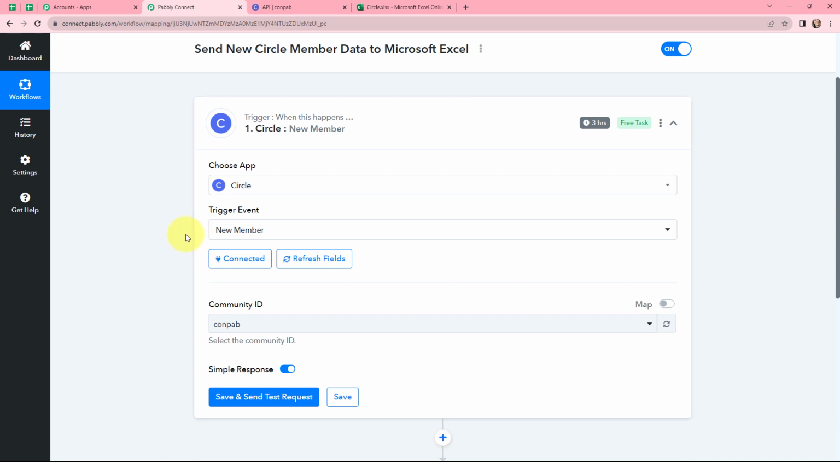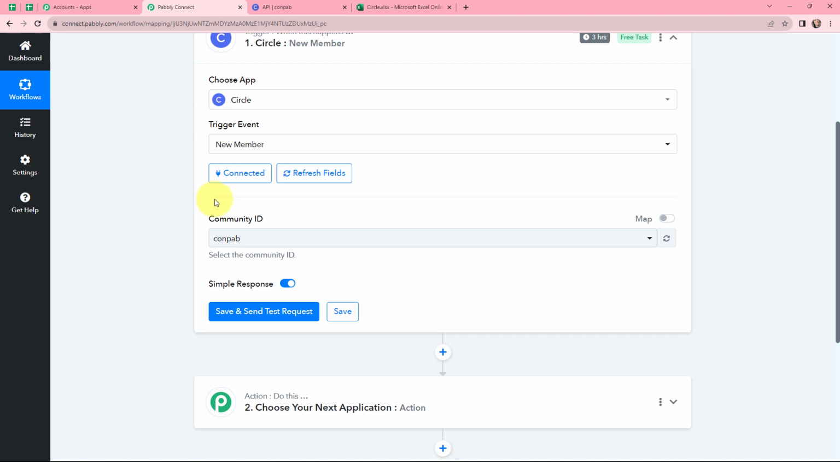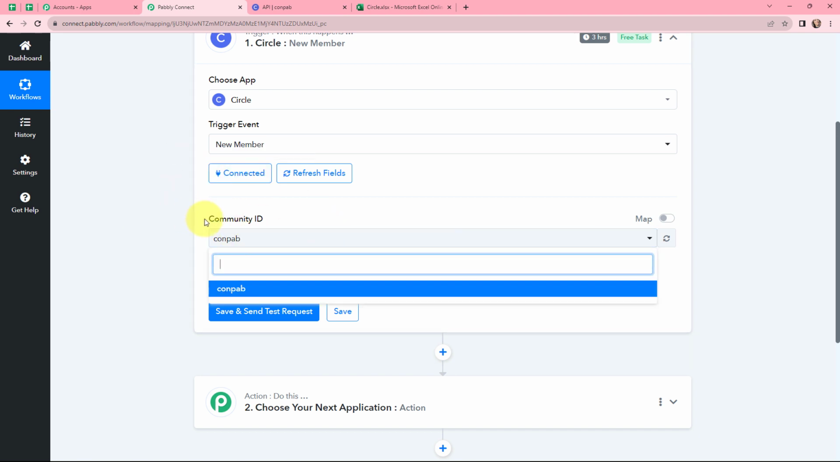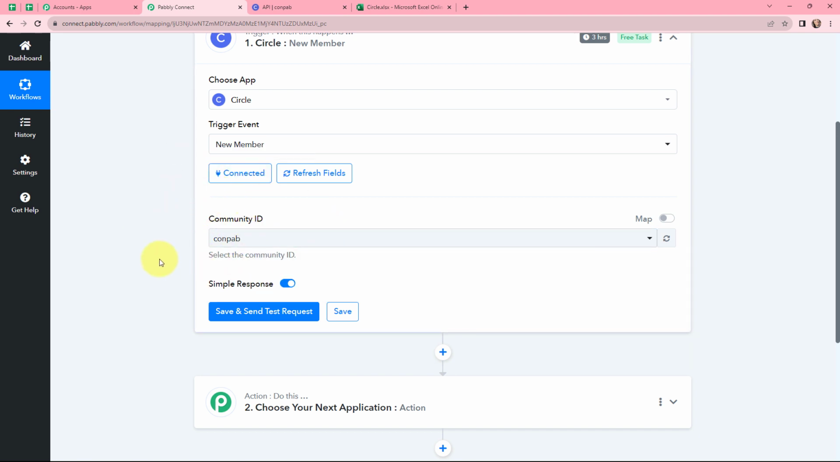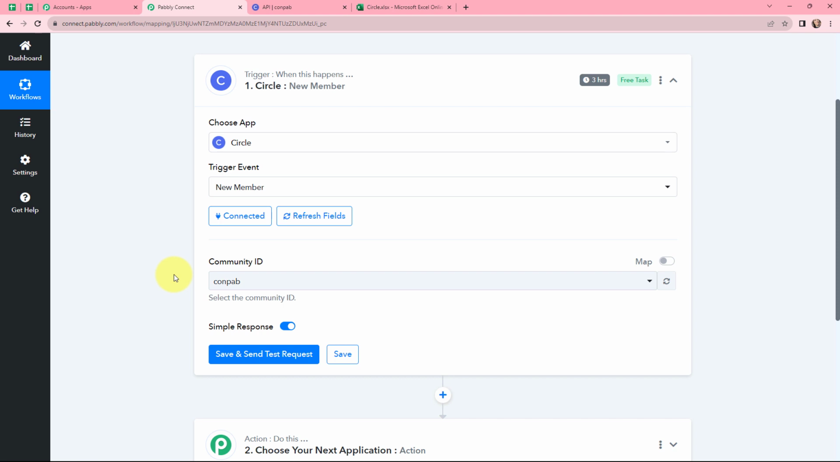So now whenever a new member is created in Circle, automatically the details of that member will be captured over here by Pabbly Connect. Moving to community ID, that is by the name of Confab, it is automatically selected over here. Now you can see that there is a save and send test request button given. As soon as I click on that, it means that I need to make a test submission or create a test member. Then the details of that member will be captured over here.